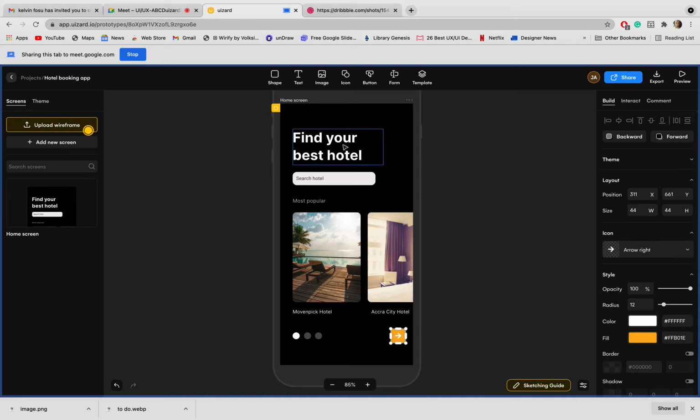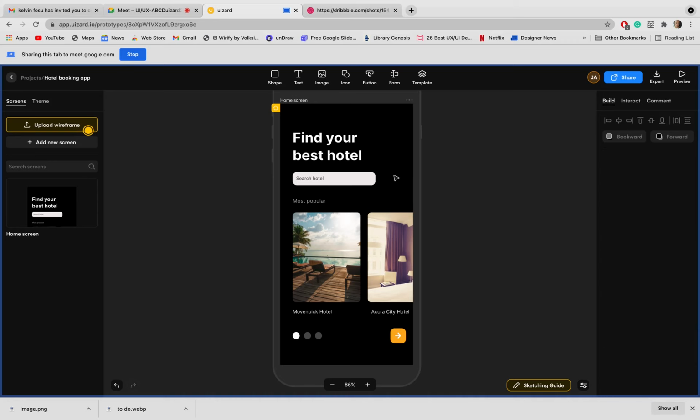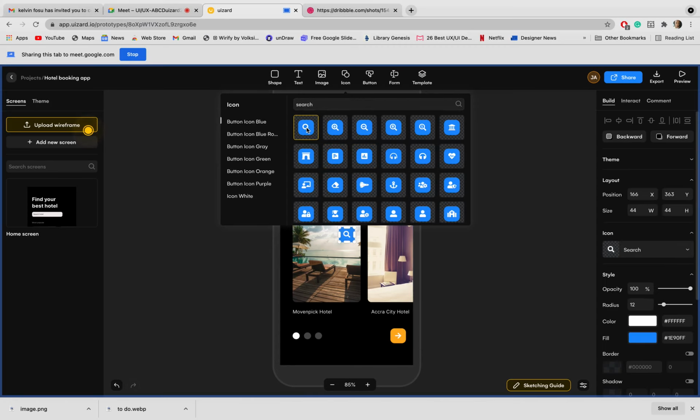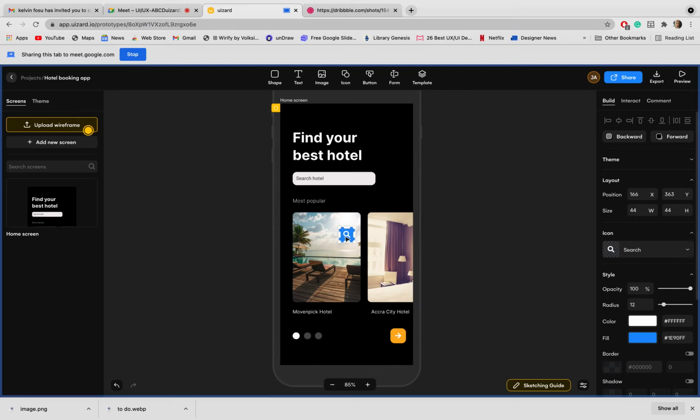Okay, so we are going to put a search icon button here. Go to the icon section and type search. Okay, so I select this and then it drops it on my screen for me. I go back and then reposition it as I want it to be.